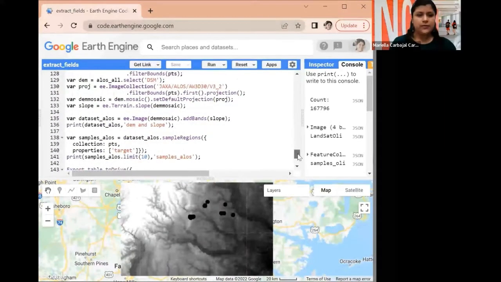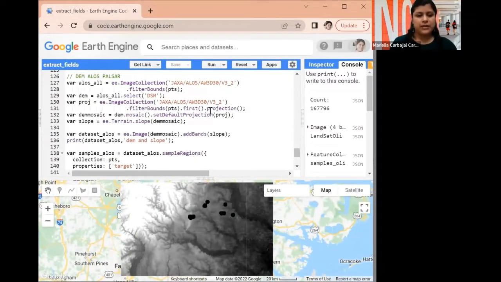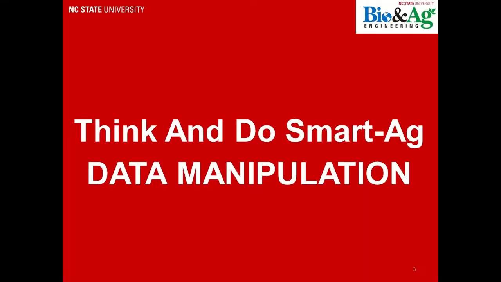And finally, we also used the ALOS PALSAR that had information from the digital elevation, and we also derived the slope from this. So by adding this data, we are accounting for the spatial variability and their possible influence in the target variable.